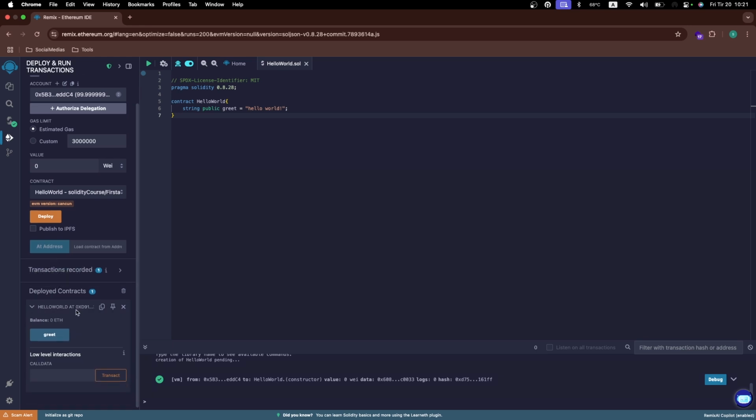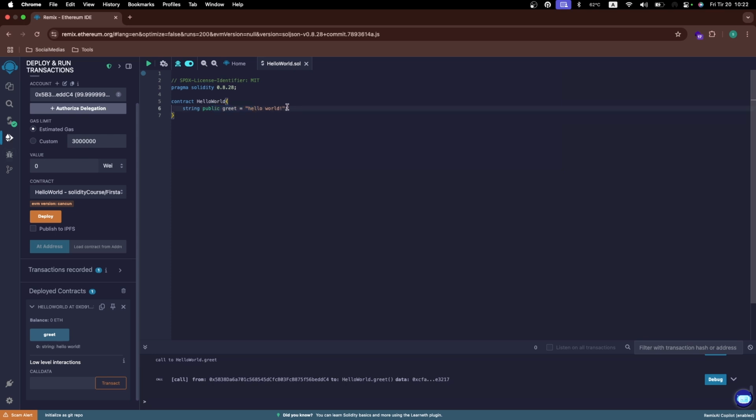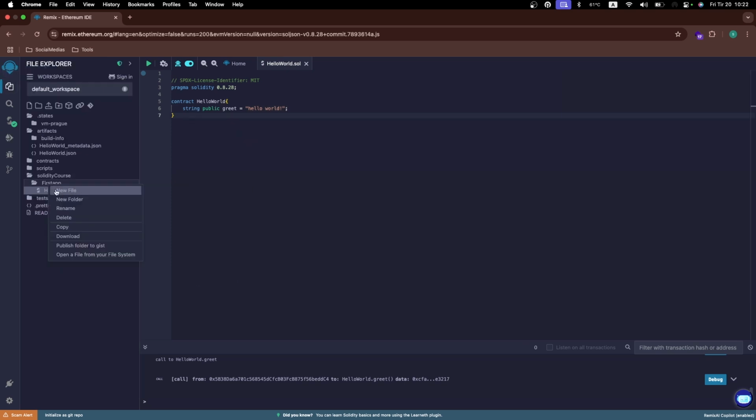This deployed successfully. We can copy the contract address. In this section, this is the contract deployed address. Okay. When I click on greet, this is called, then I can see the value of this: Hello World. Okay. This is very simple code for Solidity.